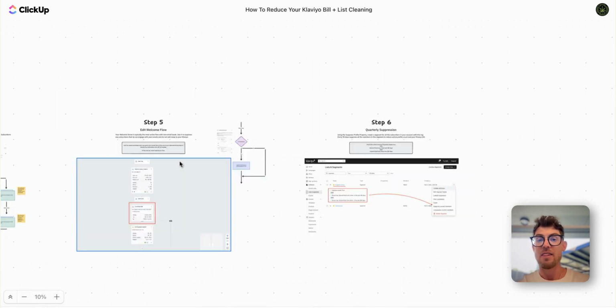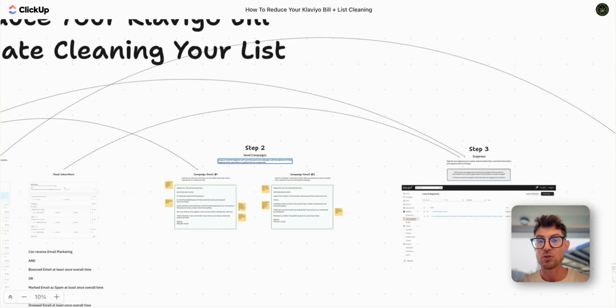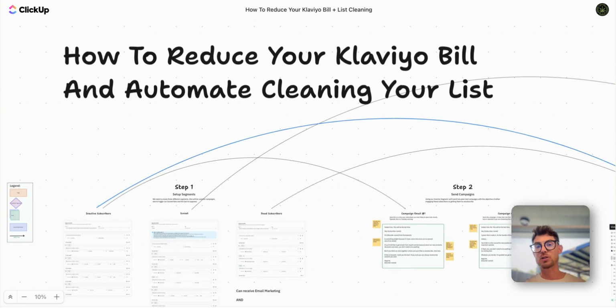That is the 6-step process to reducing your Klaviyo bill and automating the cleaning process for your Klaviyo account, so that you only keep email leads inside your Klaviyo account that add value and that have a good chance of obviously converting and becoming customers or repeat purchases.